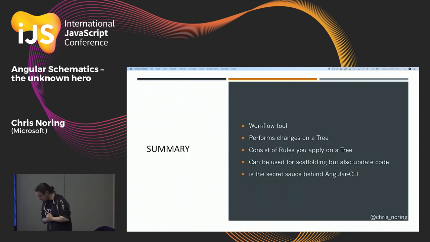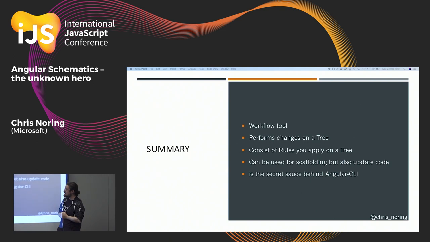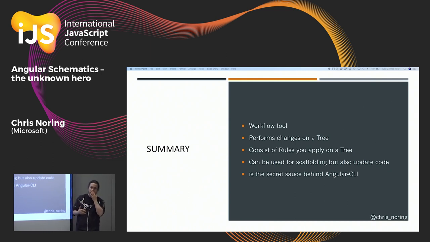Now, just to summarize everything I've been saying today, it is a workflow tool. The tree is a very important concept, but I think you understand that by now. Everything we deal with, directories and files, you can see as a tree. It makes your world easier to understand if we understand that everything is a tree. It's a bunch of rules that you apply on a tree.